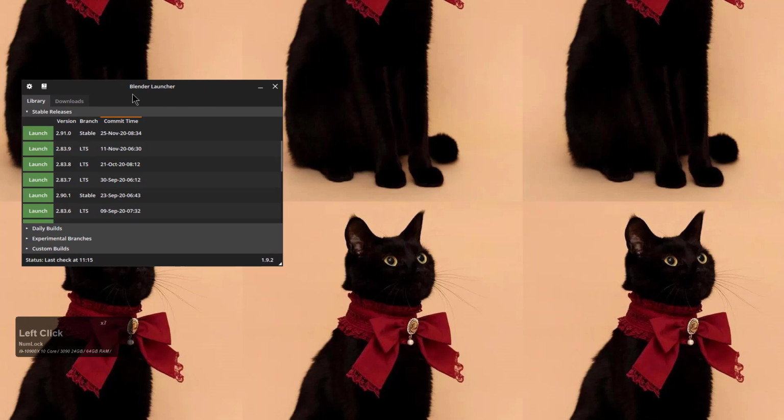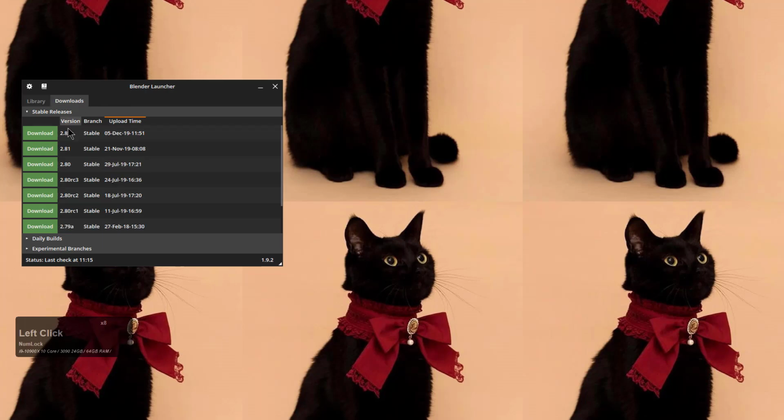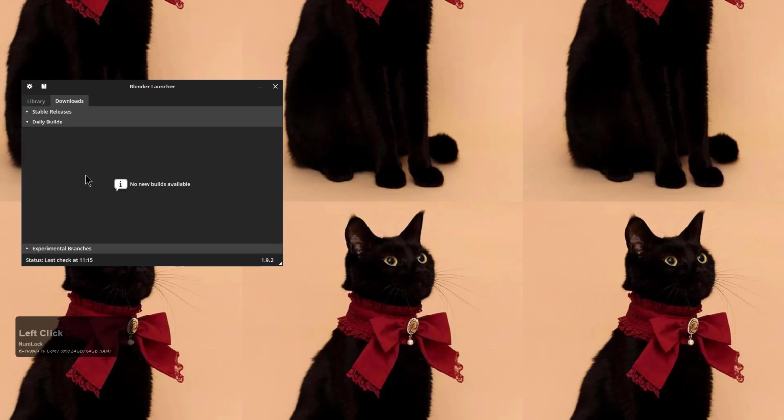What I do use is the Blender launcher. This is a free thing that you can get that will basically allow you to download and manage and launch multiple versions of Blender. If we go to the downloads tab, you can see under stable releases that it has listed all the stable releases that I don't yet have on my system. These are kind of old, so I don't need them. Like 2.79a, I don't need that because I have 2.79b. But under daily builds, there will list daily builds that you can also download for both currently 2.93 and 2.92.